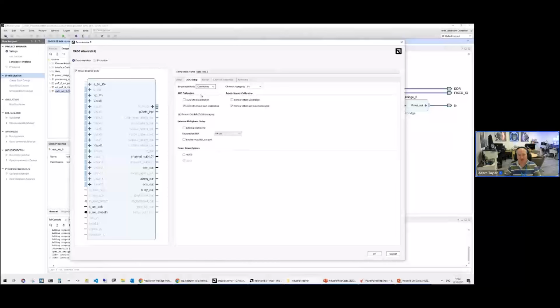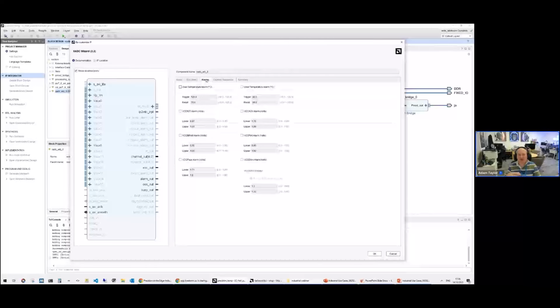And if we take a look at the ADC setup, we've set this up to ensure that the offset and gain calibration is performed, the sensor offset and gain calibration is performed, and that we've enabled the calibration averaging as well. So we're trying to make sure that the ADC is configured to give us the most accurate results possible. We've also enabled the channel averaging. We're doing 64 sample averaging of the data as it's coming in. We've turned off pretty much all of the alarms because we're just doing this for a prototype at the moment, so we don't need to worry too much about the alarms.